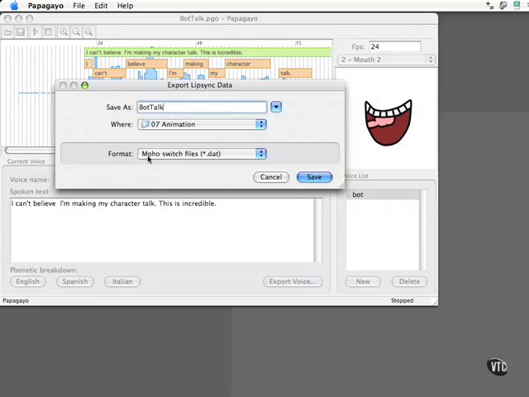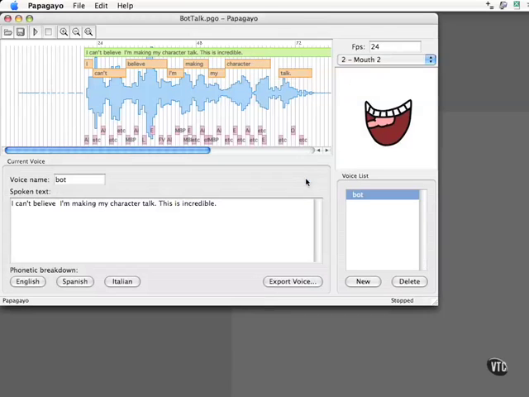But now we're saving this as what's called a Moho switch file. And you'll say, what does Moho have to do with any of this? Well, in the way back days, Anime Studio Pro was actually called Moho. So the switch files, this is a format that Anime Studio Pro will respect and bring in. I'll go ahead and add the .dat so that we know that's a data file and select save.